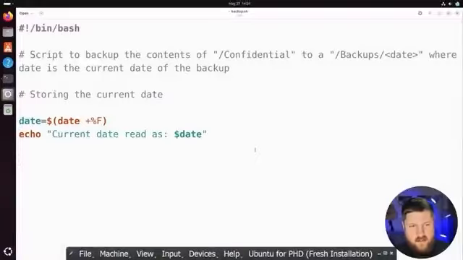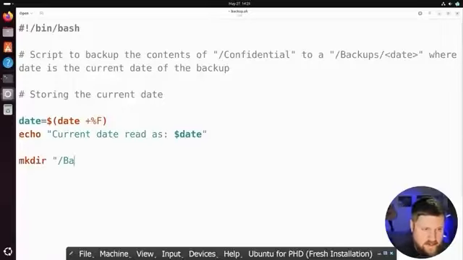Perfect. So the next thing we maybe want to do is now create this directory. So we can actually do that with mkdir. So let's go mkdir. And then the location for that was /backups, and then it was /, and then we want the date. So we can just again call this like this, $date.